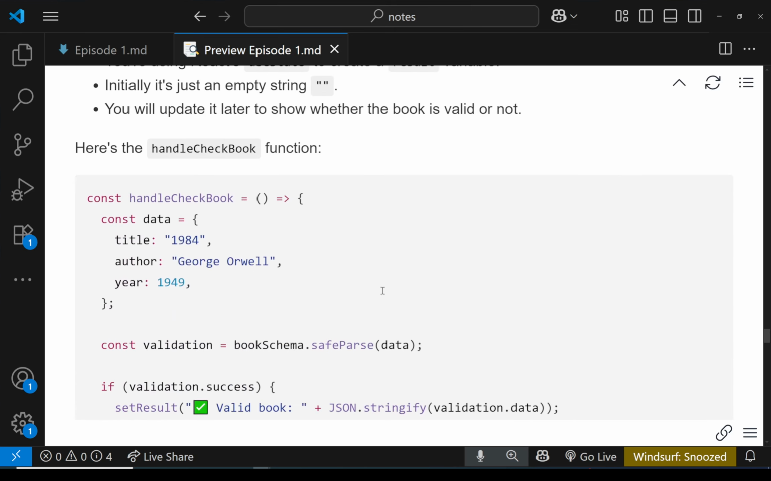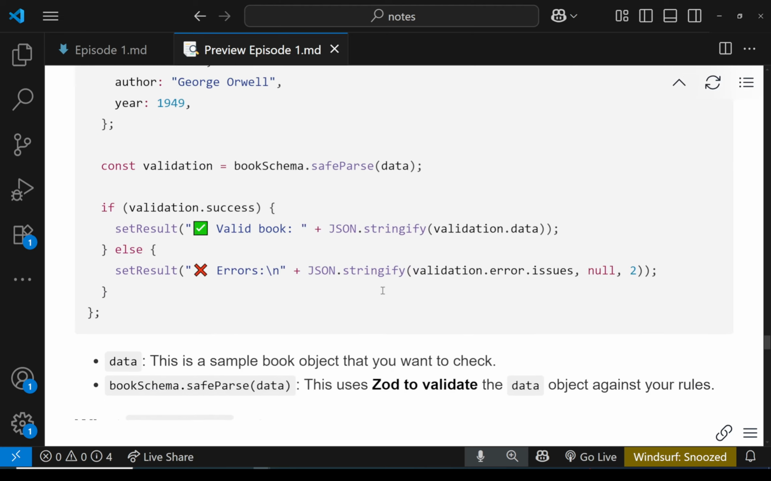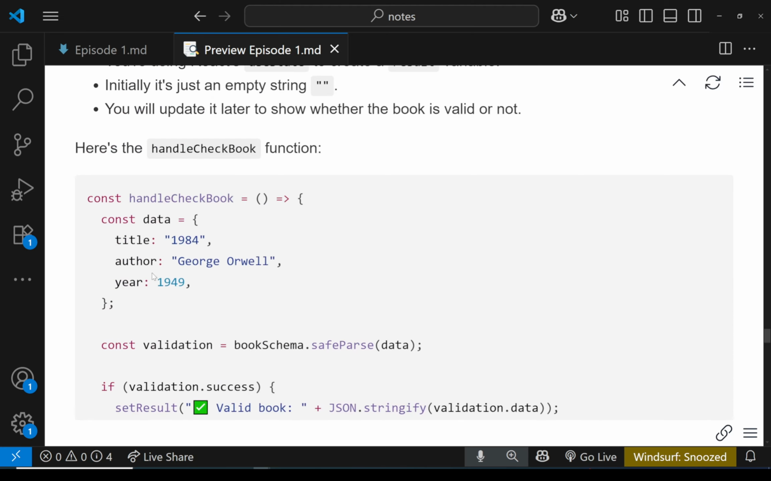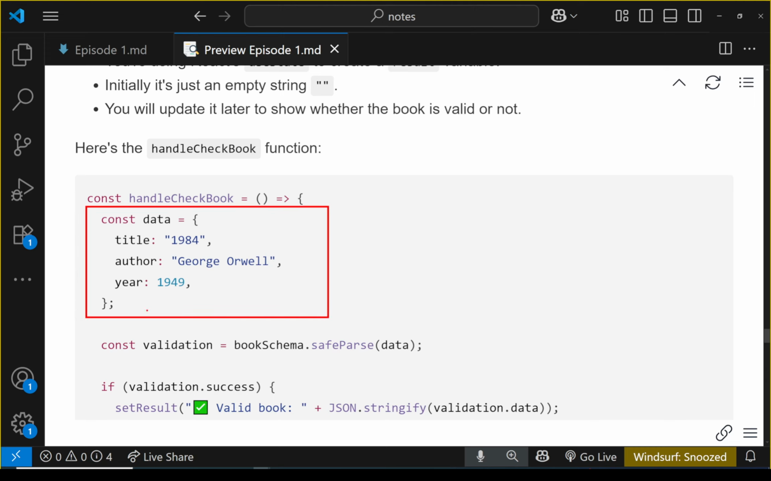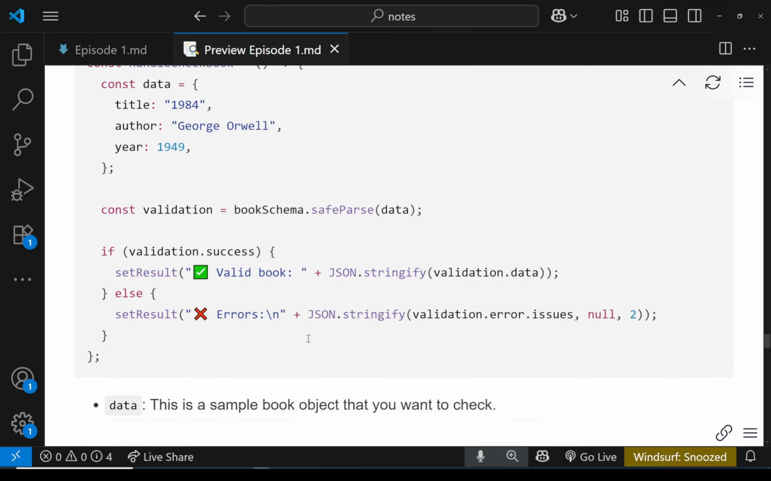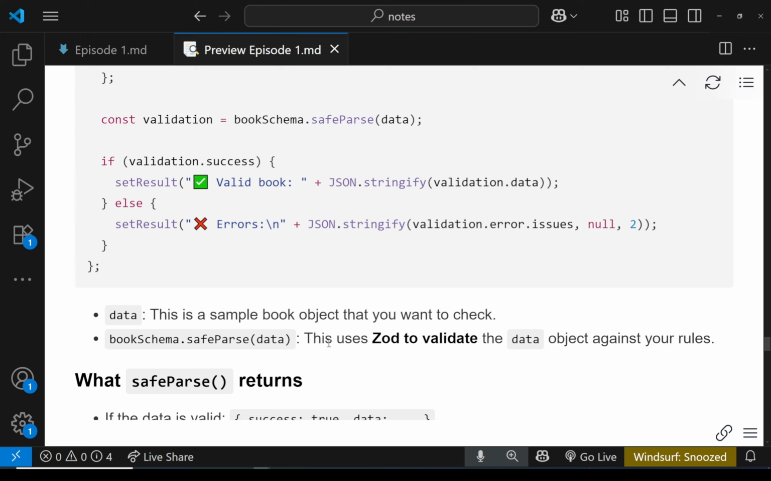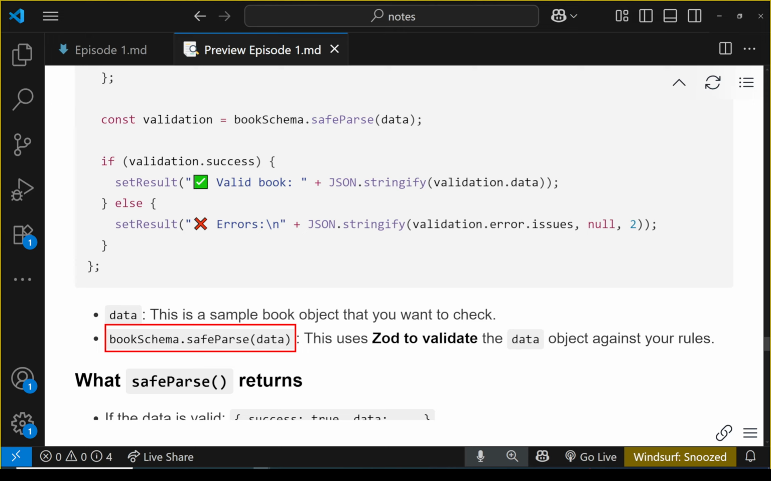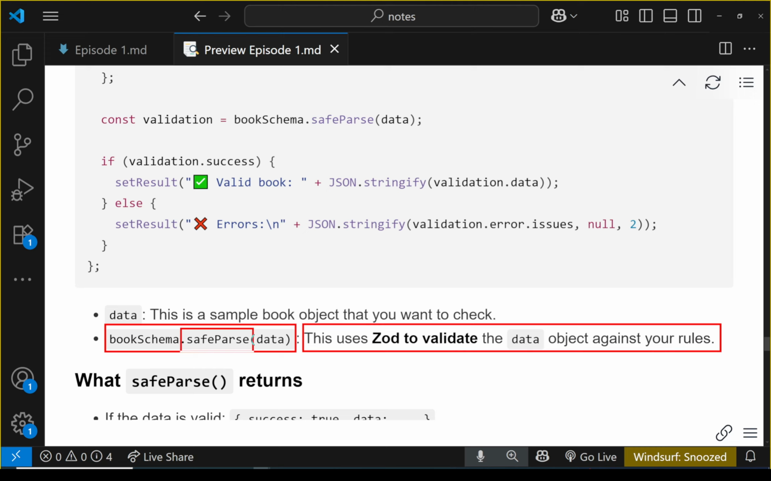Then we've got the handle check button function. Inside of this, we are creating a sample book object, right? This could be a valid number. We can enter an invalid number to check whether the schema works or not. And bookSchema.safeParse, I guess this is the most important thing here for us. This uses Zod to validate the data object against your rules. So you're using safeParse to validate the data.